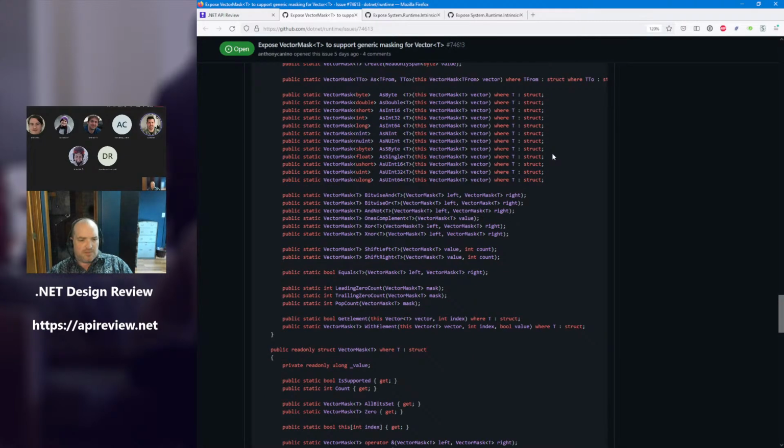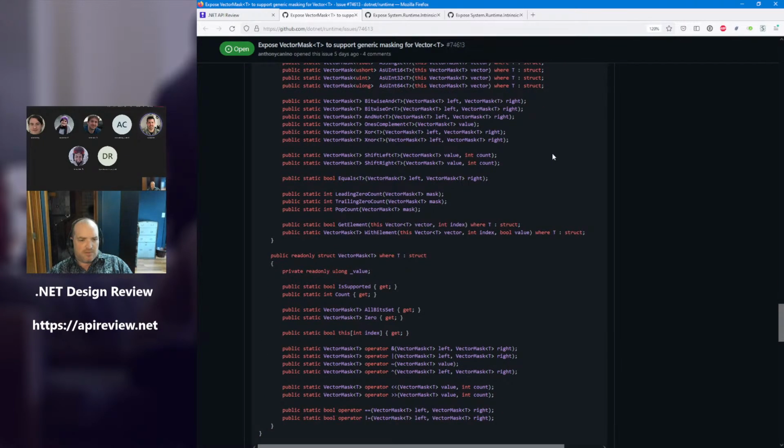And when you're indexing into this, the number of items, the count, is based on the T, correct? Not the number of, say, bytes in the vector. Correct. It's based on the T, so vector of T, and it will be the same count value as the corresponding vector of T dot count.